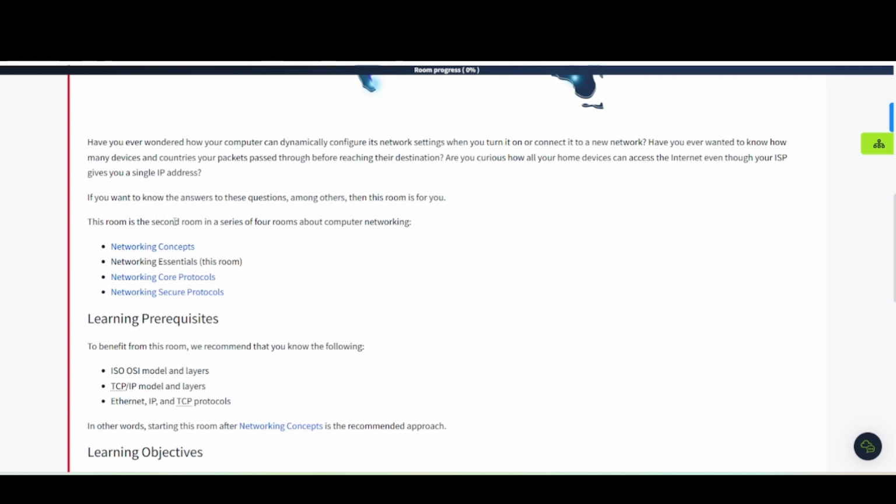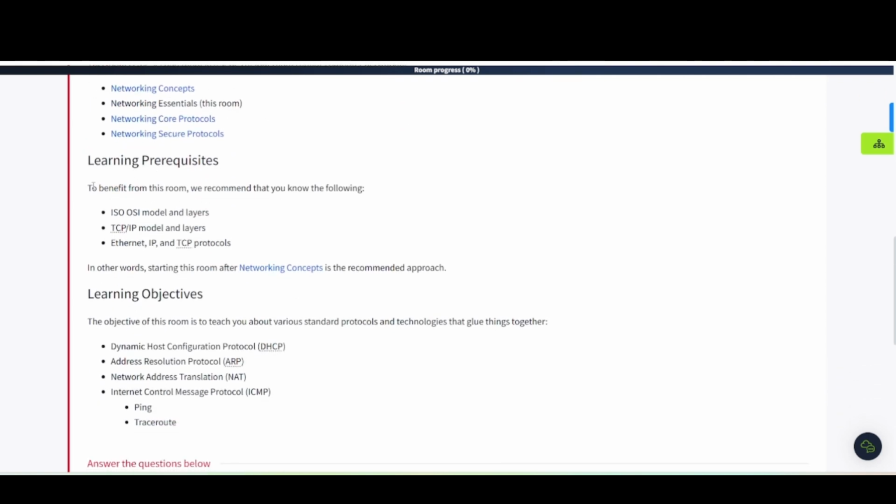This room is the second room in a series of 4 rooms about computer networking, and you can see them down here. And we are currently in the networking essentials room. Learning prerequisites. To benefit from this room, we recommend that you know the following: ISO, OSI model and layers, TCP/IP model and layers, Ethernet, IP, and TCP protocols. In other words, starting this room after networking concepts is the recommended approach, or you can check out my video.